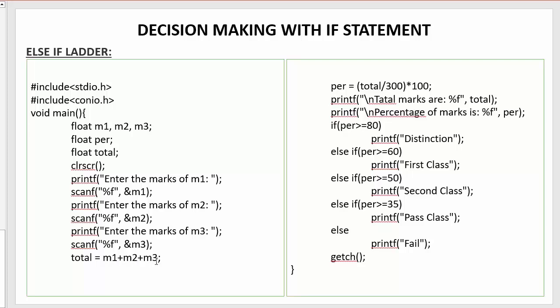Now I just need to find the total of those 3 marks. To get the total, I have just added m1 plus m2 plus m3, which makes the total of those 3 marks, stored inside the variable total. Now inside the total variable, I have the total of 3 subjects. Next I need to find the percentage. To calculate the percentage, I have written the formula here, total by 300 into 100, which will calculate the percentage and store it inside this per variable.